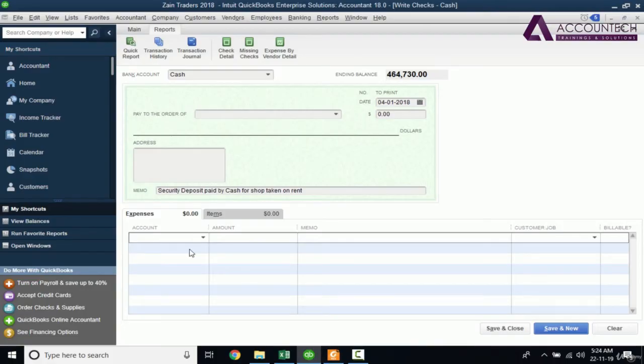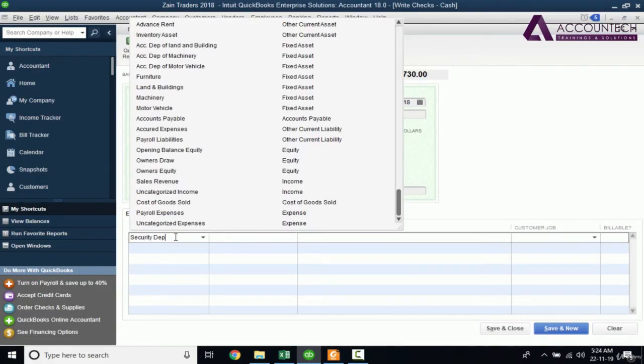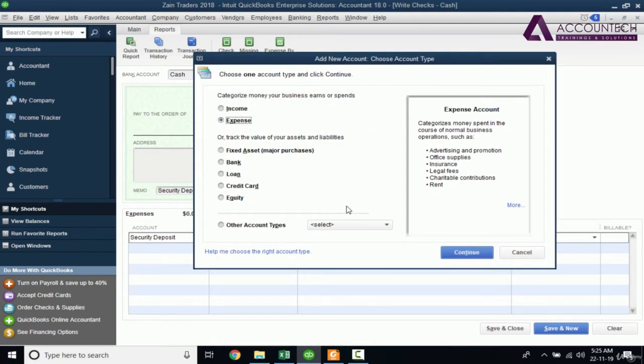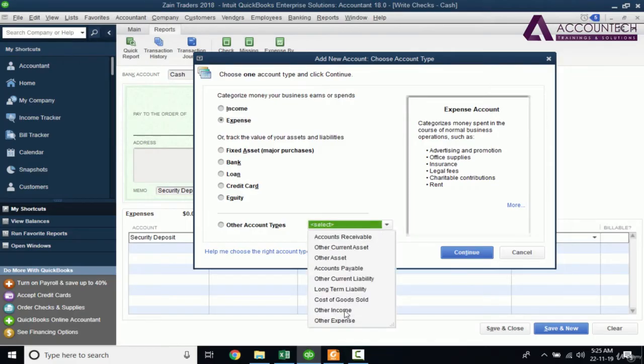So security deposit, I guess it's a new account. As soon as I press tab, it shows the message that account is not found. You need to create it. So I'll go in setup and I'll create it as other asset.